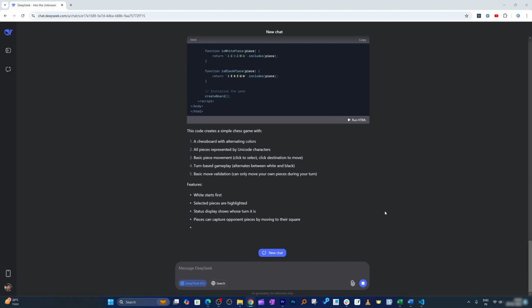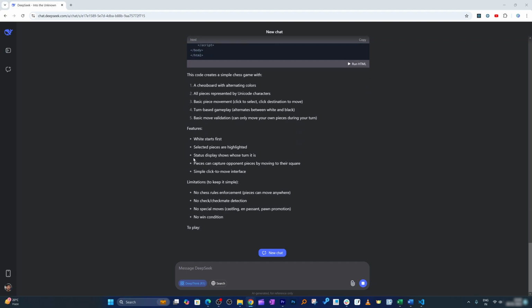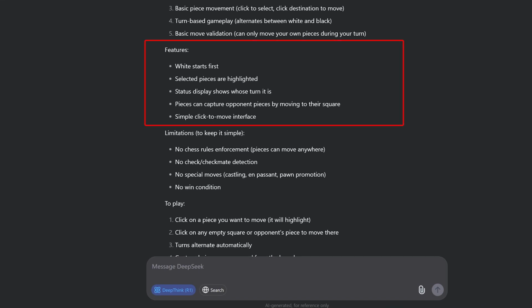Okay, so it seems like it is created, and then it also talks about the features that this has, which are: white starts first, selected pieces are highlighted, status display shows whose turn it is. That's quite nice, I would say. Then pieces can capture opponent pieces by moving to their square. So this is really nice.